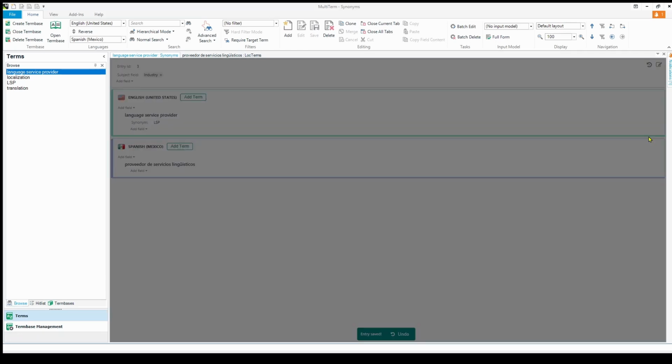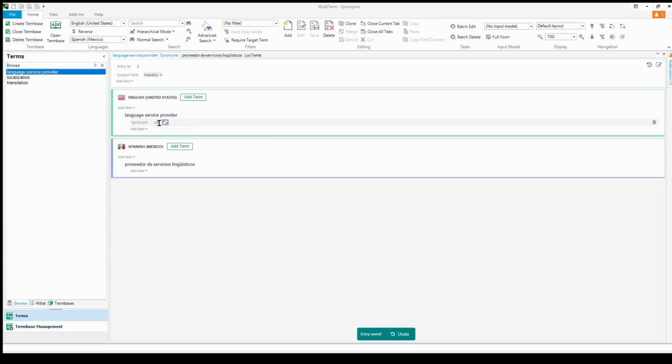Now, if I keep LSP within this data category for synonym that I've created, what's going to happen is that when this term base is applied within a CAT tool or within a content authoring system, only instances of language service provider are going to prompt the system to pull up results from the term base for this concept. If somebody uses LSP in the writing, in the content, that will not prompt the system to pull this concept entry from the term base and show it in a results list.